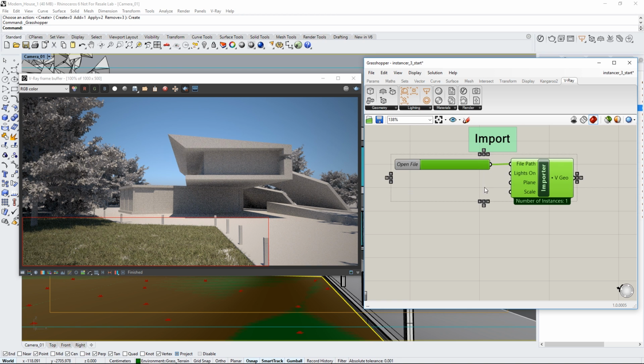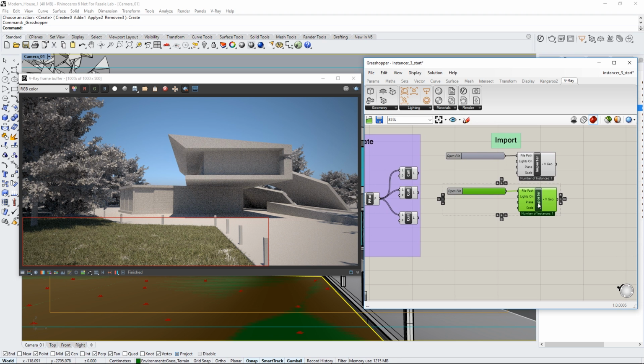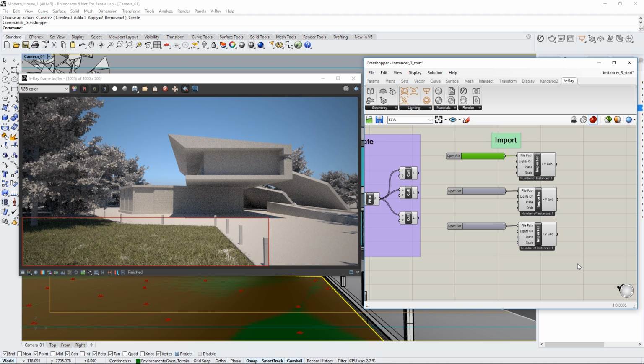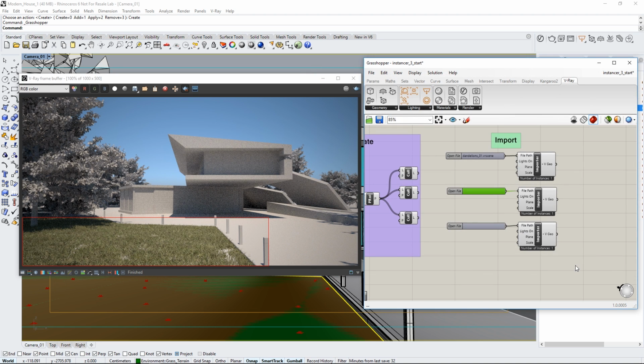Three versions of the dandelions with slight variation were created in 3ds Max, with materials applied to them. After that, I exported each of them as a VR scene. Soon, it will be possible to instance proxies and select materials for them in Grasshopper. Next, I need to connect the geometry components with the points, as well as with the randomization nodes.